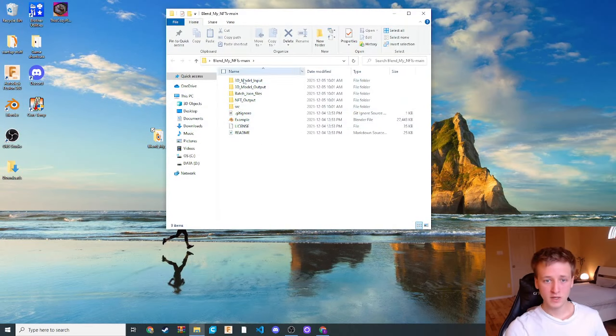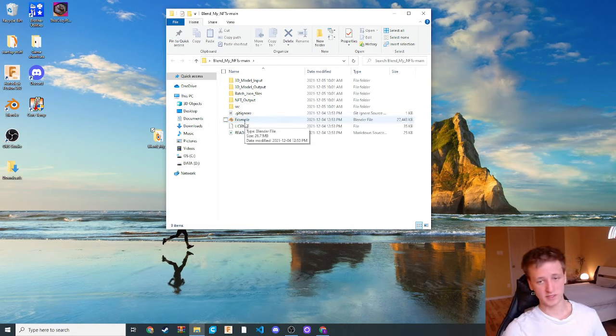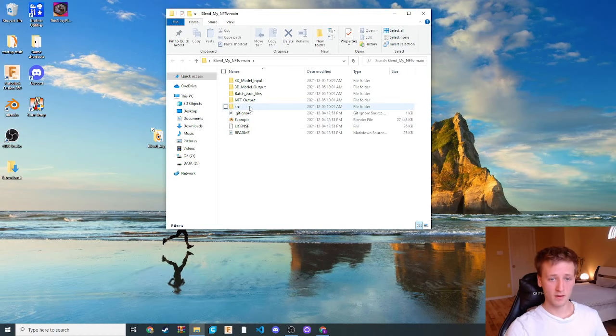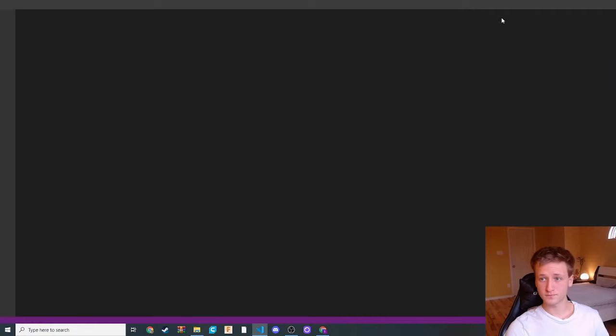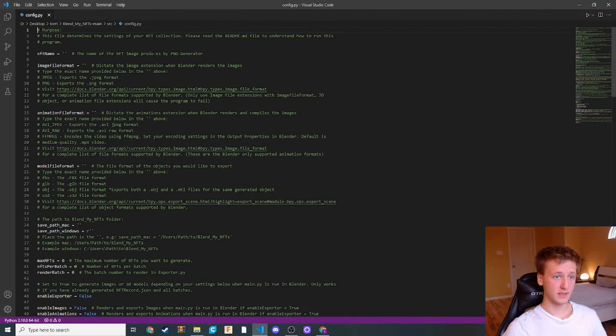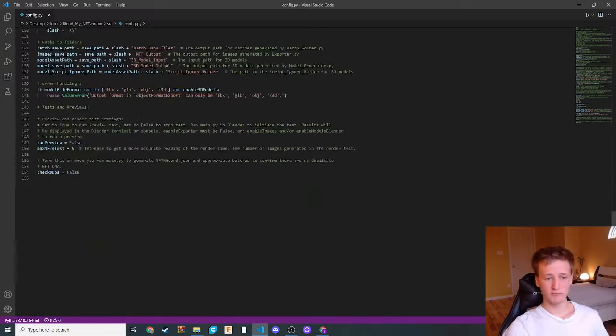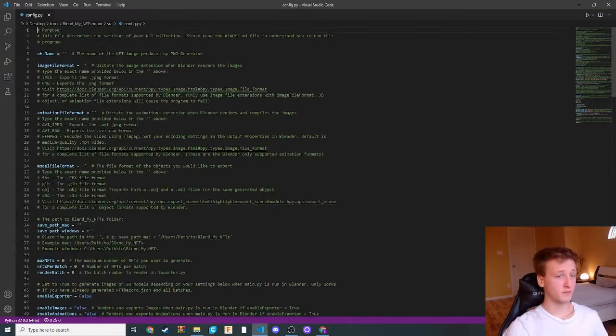So this is Blend My NFTs, and there are a lot of folders to go over, so I'll keep this brief. This is the example.blend file that's been provided to you to help people understand how Blend My NFTs works. So before we open that, let's go to source here and click on config. Now config is the file where every setting that you want to change about your NFT collection will be located. So anything that you want to change, anything at all, will be here in this file.